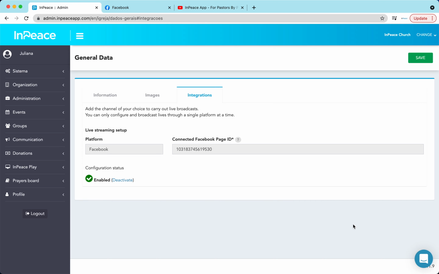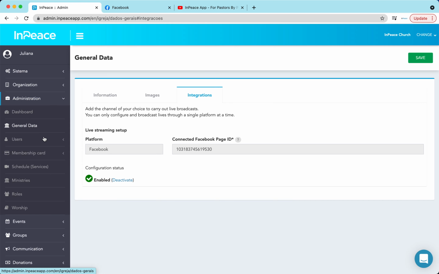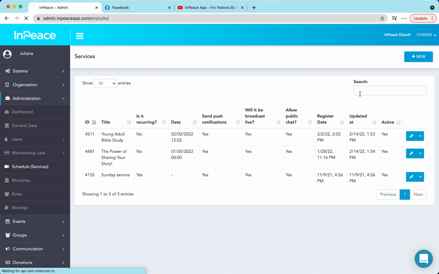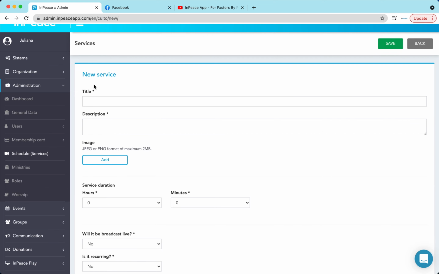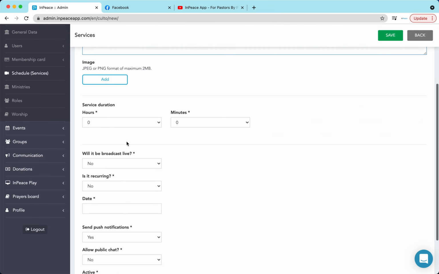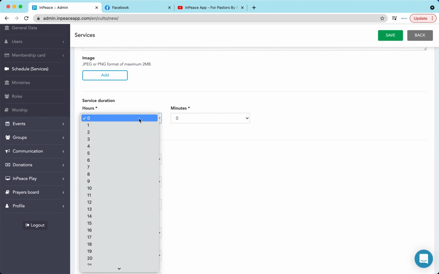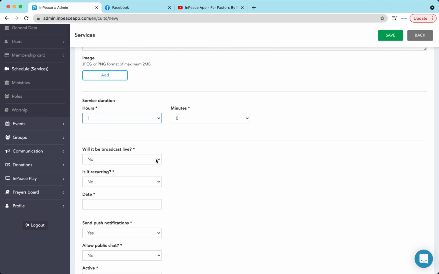First step is to go to the administration tab on the left-hand side and click on Service, Schedule Services. From here, we're going to create a new service. Be sure to fill in all the mandatory fields with an asterisk. Here we're going to choose our service duration. In this case, I will choose 1 hour.